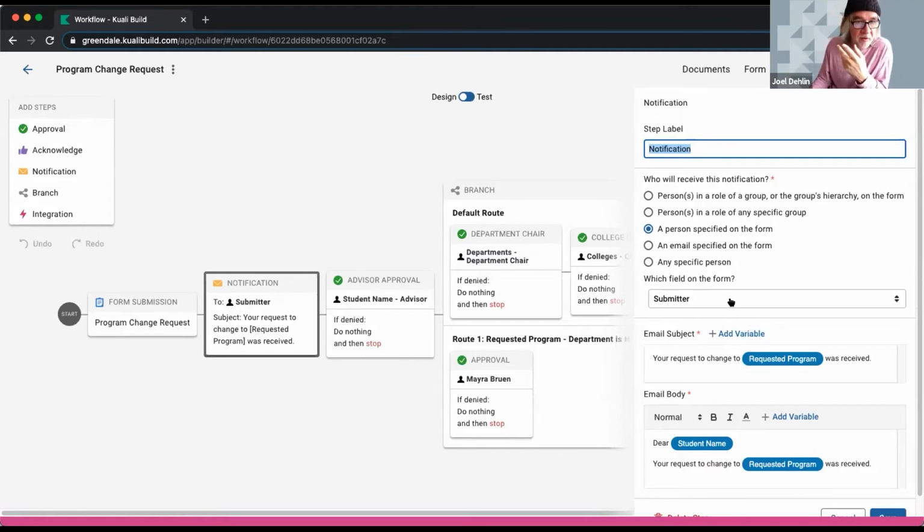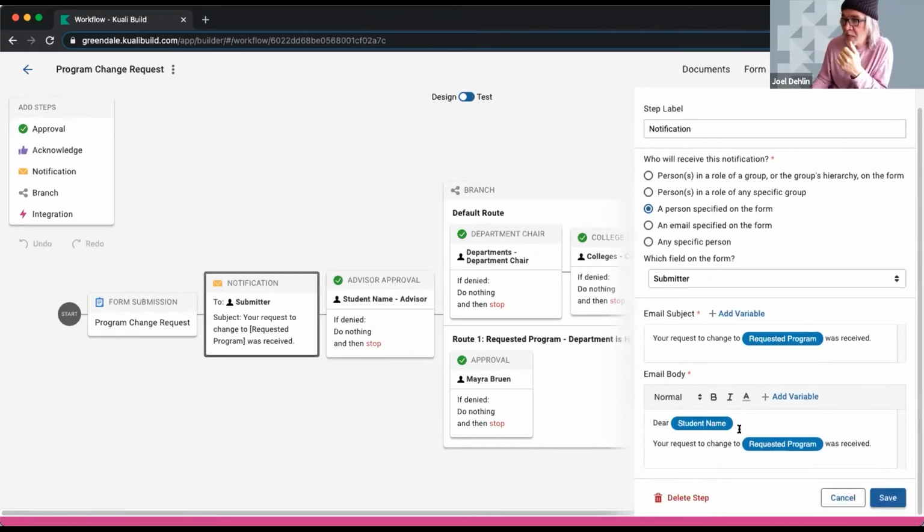Which person specified on the form? The submitter. And then I can actually create a subject. I can create a subject that has a variable in it. So it says, "Your requested change to [requested program] was received." So whatever their requested program is, it will insert that into the subject of the email. In the email body itself, you can do the same thing. "Dear [student name or submitter], your request to change to [requested program] was received." So the ability to edit those notifications is a really powerful part of the tool.